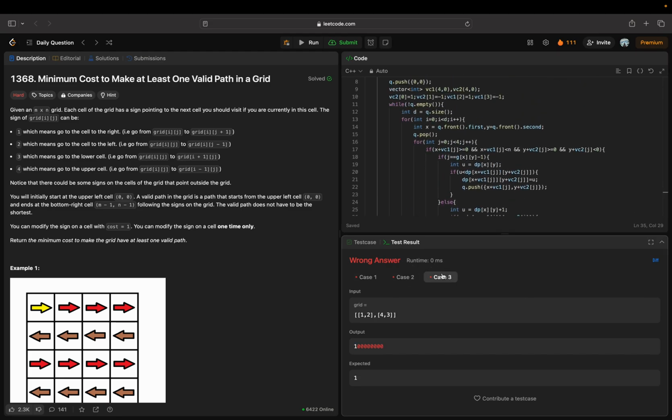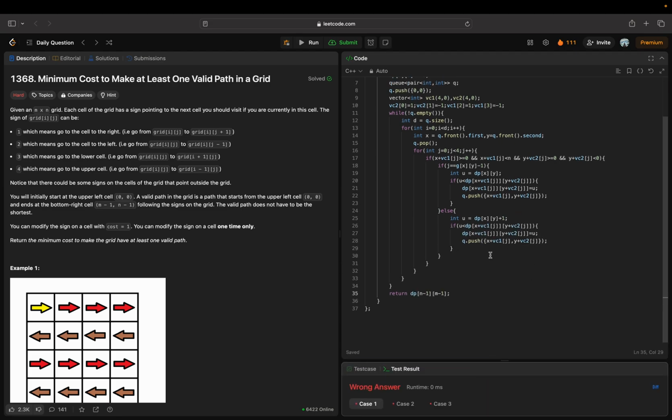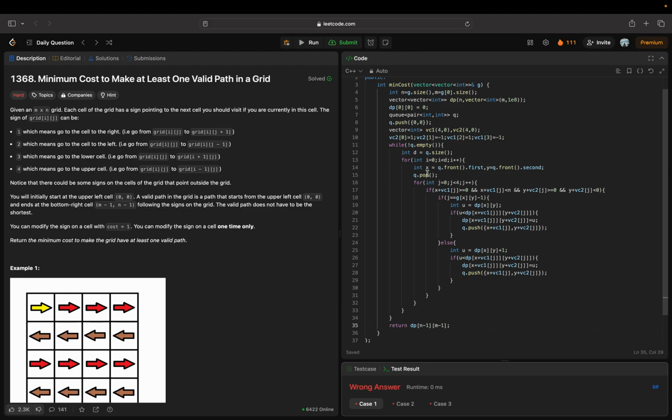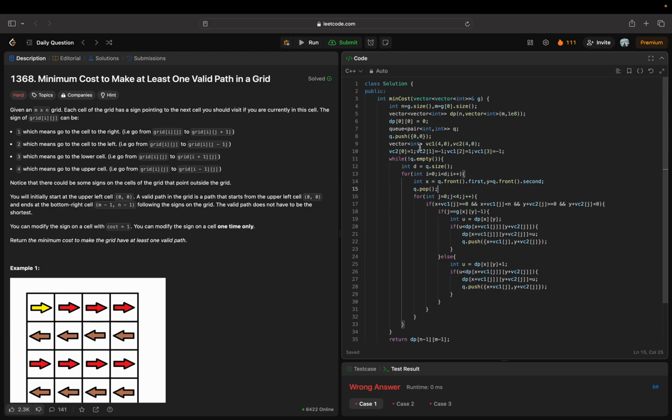I am getting a wrong answer, like our dp is not getting updated at all. So what I'm doing is int x equals q.front().first, y equals q.front().second, then I pop it. Then for j less than 0, have I used j before at all? No. j++, vc1[j] must be greater than 0 and less than n, greater than 0 and less than m. Okay, here's the issue. Let's check.